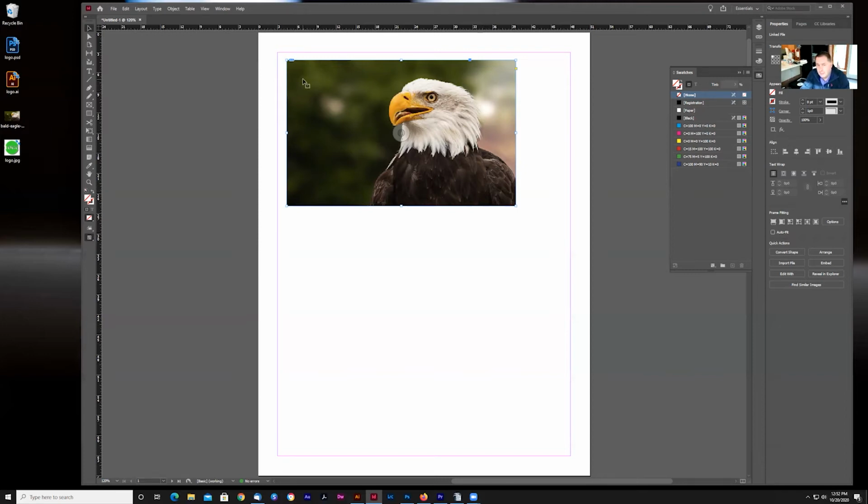Now, if you remember at the very beginning, I said everything is in a box. Everything that's in InDesign has to be in some kind of container. As you can see, I've got the graphic here, and it is in a container.